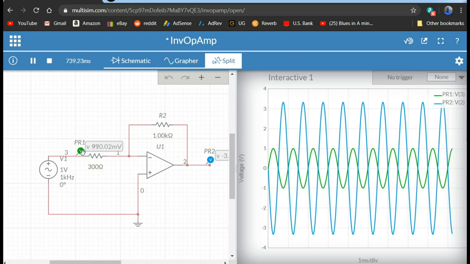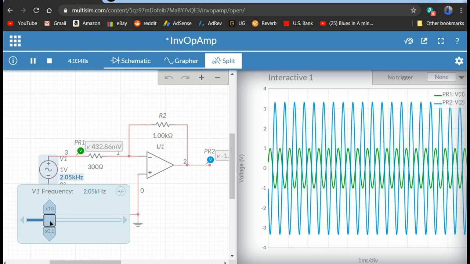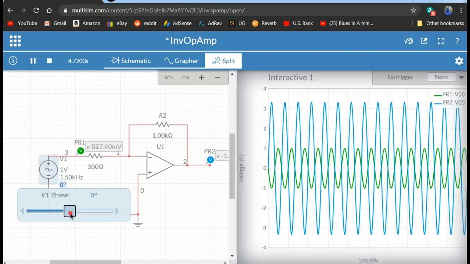And then you see there is our initial voltage coming in. That's our green. And then the blue is our amplification. And as you can see, the signal is inverted. We can even mess around with the phase. That's the frequency. Thought we could do the phase. Can we do the phase? Yeah, we can do the phase.